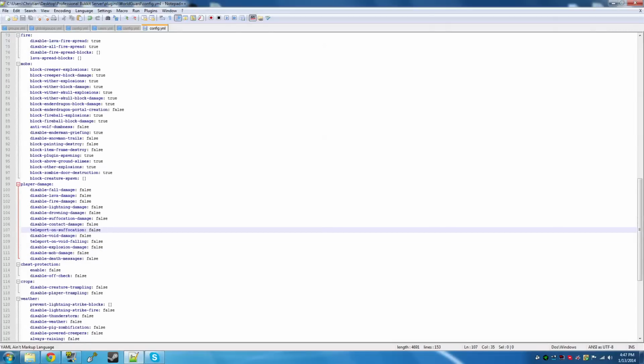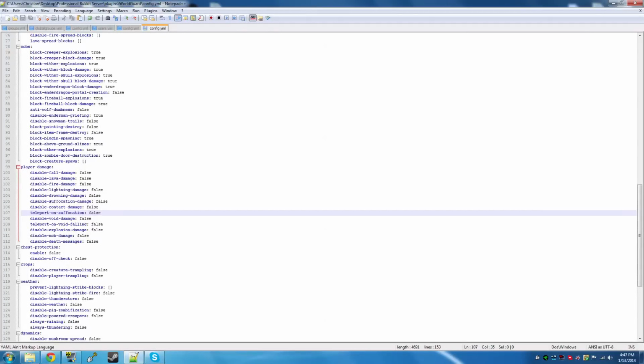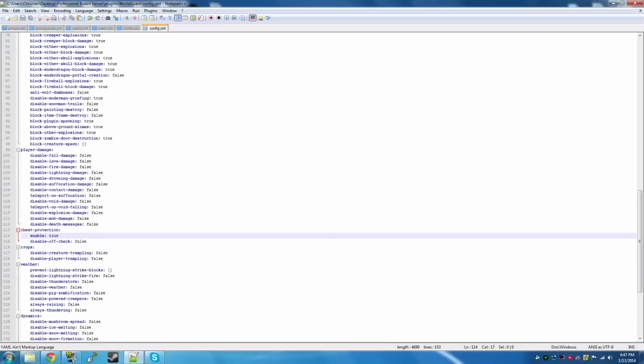We can make chest protection, but I don't think I want that because it'll be in a region and they won't be able to access it in the region. But why not? We'll make it true. Oh yeah, because this is WorldGuard, we need to edit here. My bad. I forgot that that's what we were configuring.